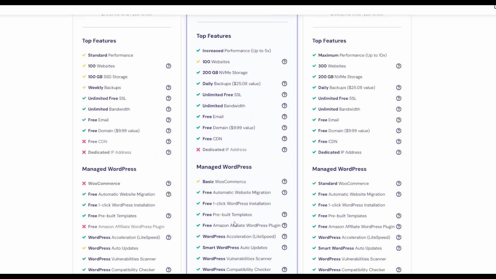You'll also get tons of WordPress features like one-click WordPress installation and free website migrations. So if you want to move your existing website from another hosting provider to Hostinger, they will transfer it on your behalf. How cool is that?